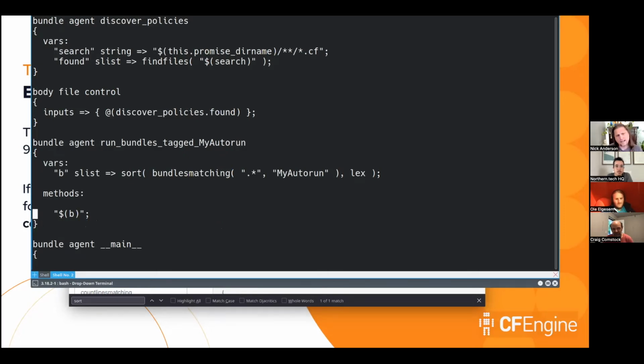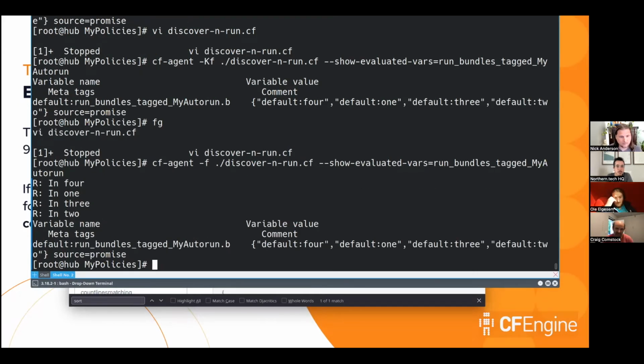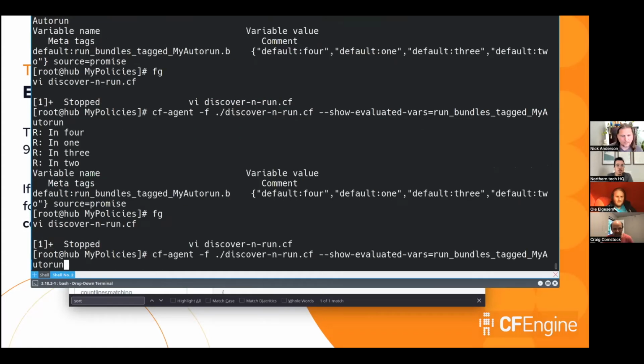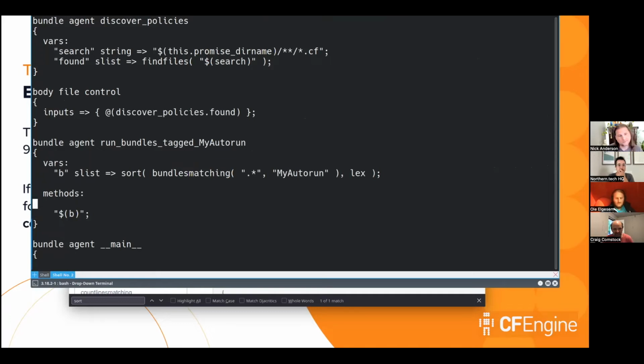Okay, so there's that. So what happens if we do, I'm going to take K out of here. All right, look at that. It ran in 4, in 1, in 3, in 2. QRST. Yeah, it's in alphabetical order with me. Okay. So that's great. But what happens if we run it again? We didn't get the reports. Why didn't we get the reports? Because locking. That's fine. We're going to leave it there for now.